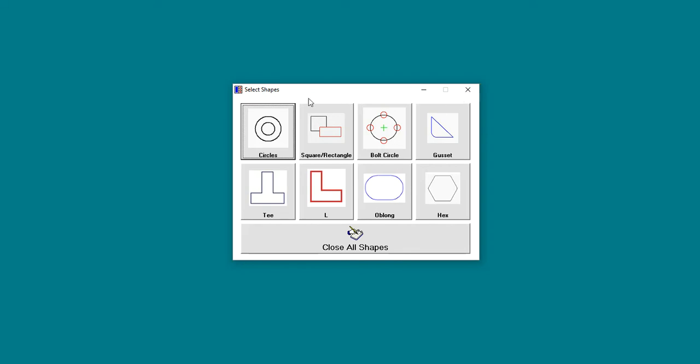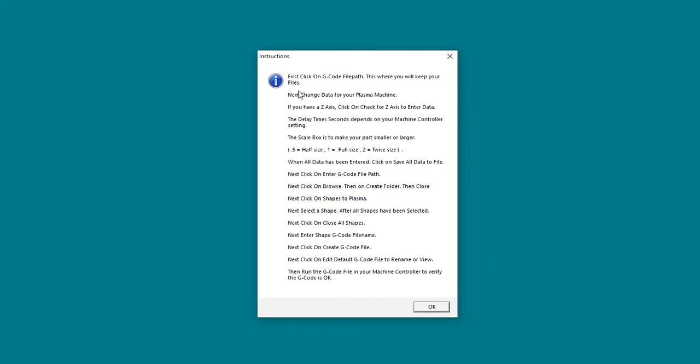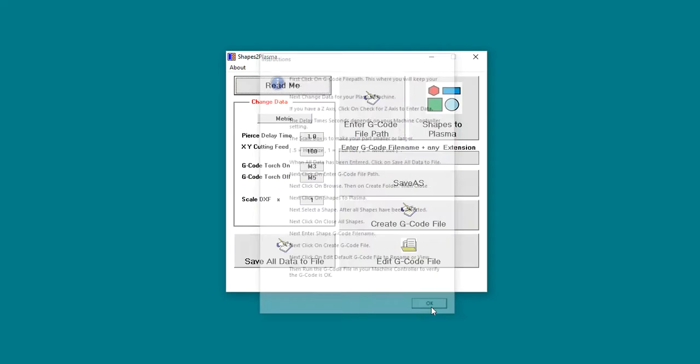So let's get into the program. Okay, you have a README. You can click on the README. This is for a future. Right here, I'm going to do a future Z-axis. But right now, it doesn't have it. This program doesn't have that right now. That's my future upgrade in this program.